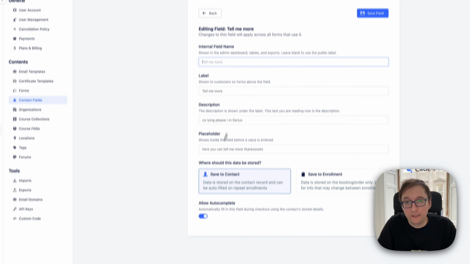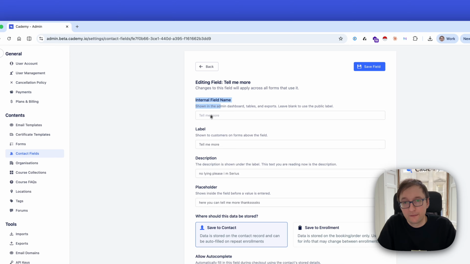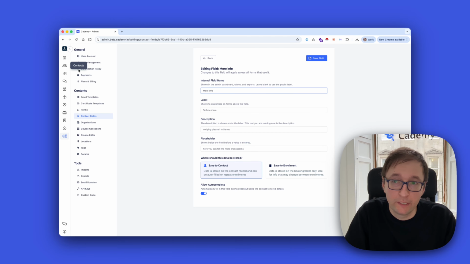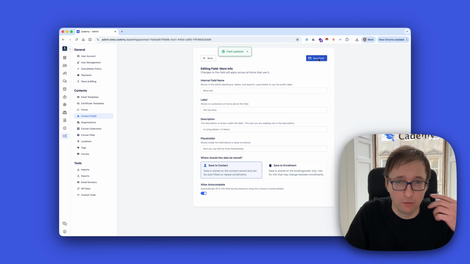Now, as I mentioned earlier, you can also set internal names for these fields. So I can just open this up and there's an internal name, tell more info. And this internal name will be used only in the admin dashboard and the exports and so on. So you can just give it something that you'd recognize, but the student will never see that.